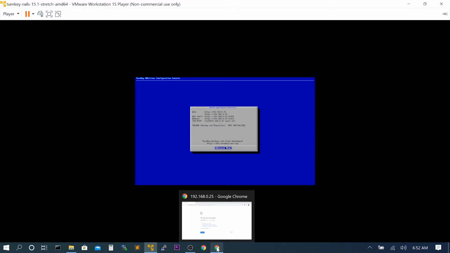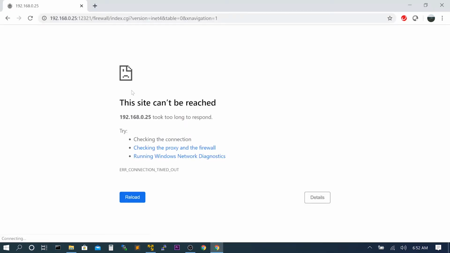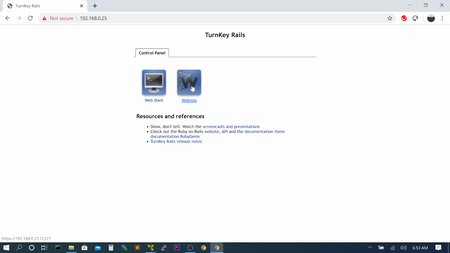All right, so there we go. We've got 192.168.0.25, and that's what you'll need to use to tweak some settings here. So now that it's booted up, basically you go to that IP address, and here I'll just remove all of this so you can see that if you go to that IP address, it'll take you to the administration web page for Turnkey Rails. And then you will go to Webmin. If you don't do this step, you will not be able to connect using PuTTY. We have to allow SSH.